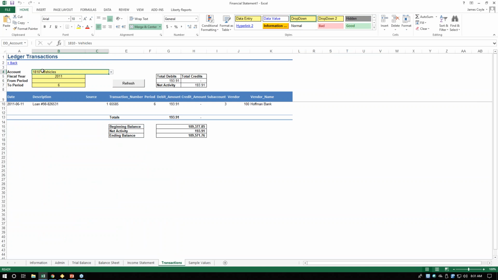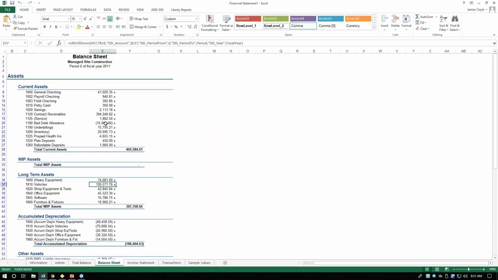Here you go. So putting in an account, year, from and through period, and refreshing, I see the detail that makes that up. Keep in mind, I have sample data. Your data is going to most likely be evolved from putting in beginning balances and so on and so forth. The point here is that when you see information, you can click on it and get the detail.